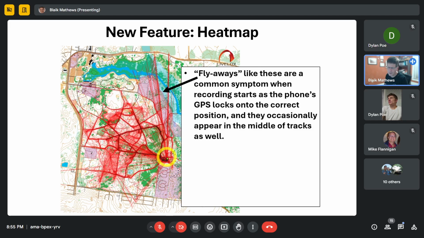So they start recording. And at that point, Livelox is locking onto their location with the GPS chip, but it doesn't lock on instantaneously, right? The GPS takes a few seconds to lock onto your position. And then those first couple of seconds, the lock isn't great. It doesn't know your exact location yet. So it puts you somewhere else, right? Somewhere out here or over here. And then as it locks your position, it zips down to the correct location. And you end up with these flyaways that show up on the track.